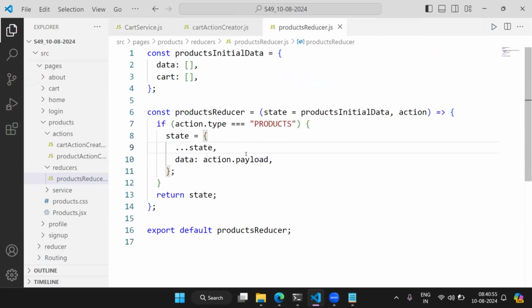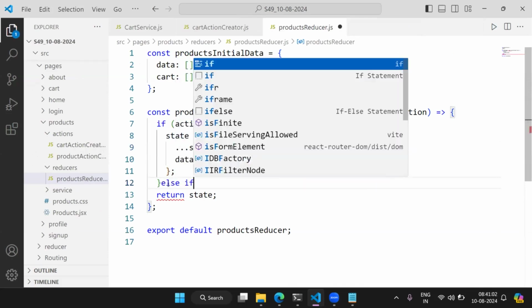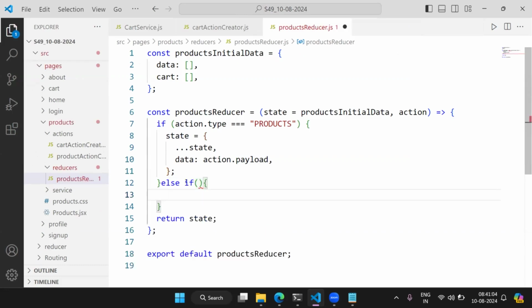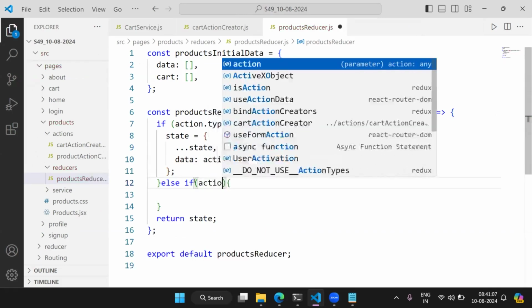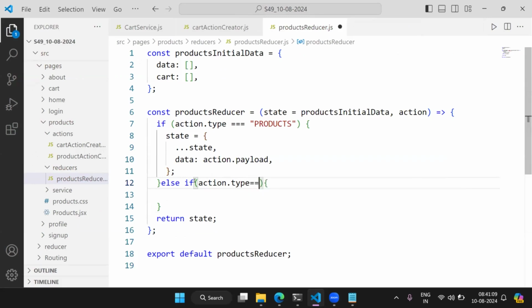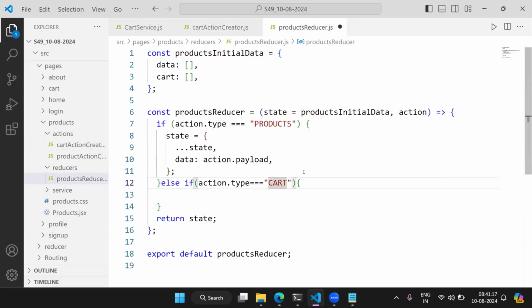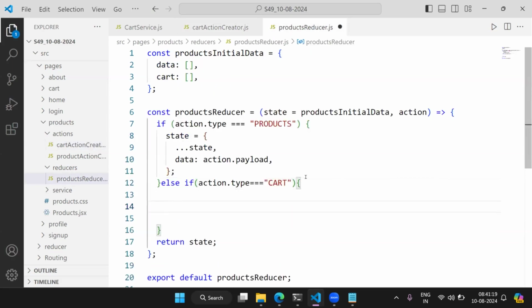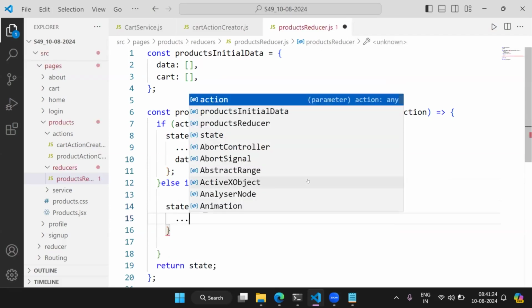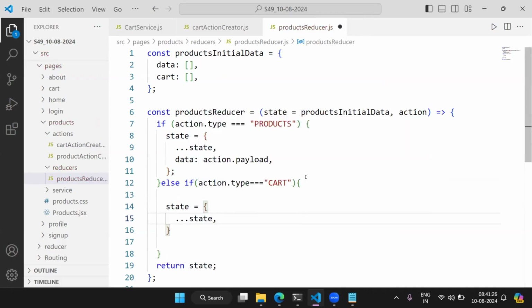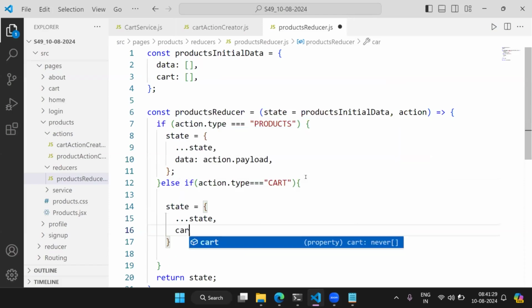Now here you have to manage this situation. How to manage? So here I can add else if. So if my action dot type is equals to cart. So in action creator, type value is cart. If it is equals to cart, then take this state, assign a new object to it, copy all the previous properties, and then in that you update cart.